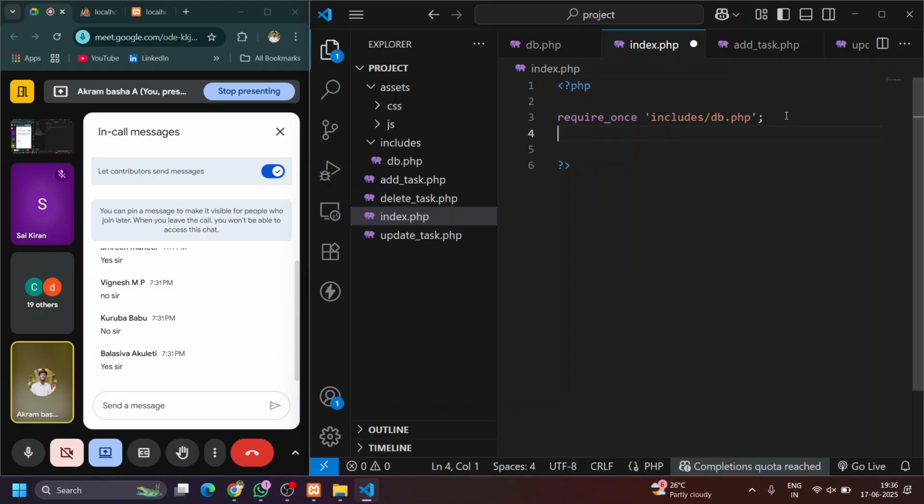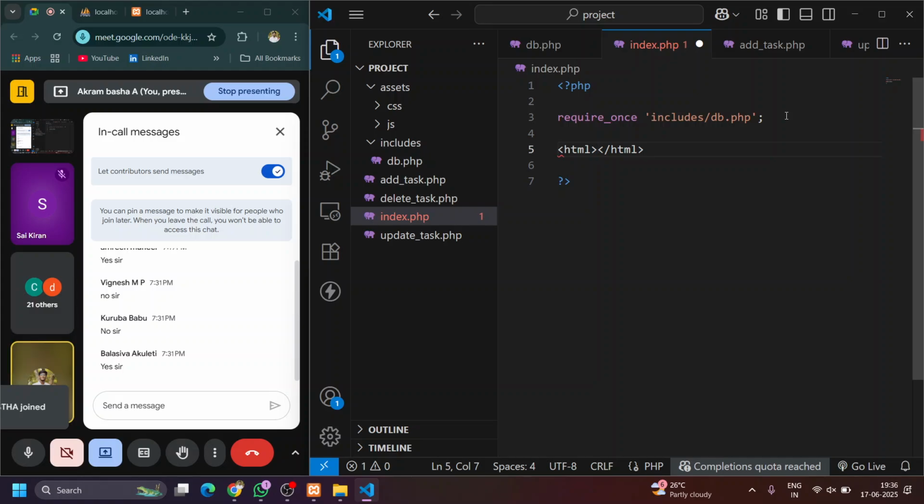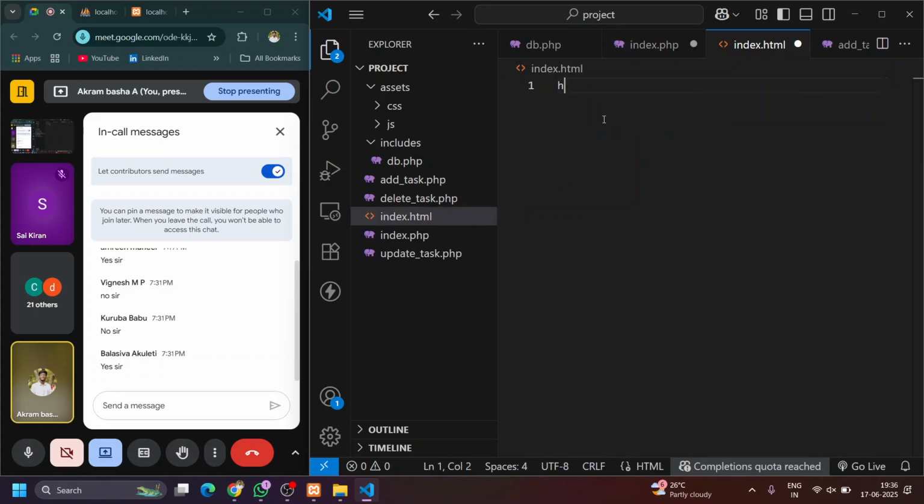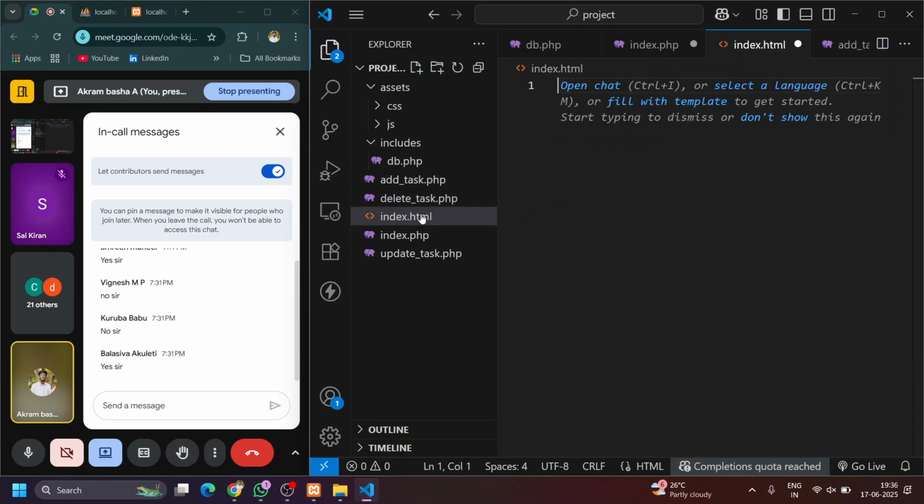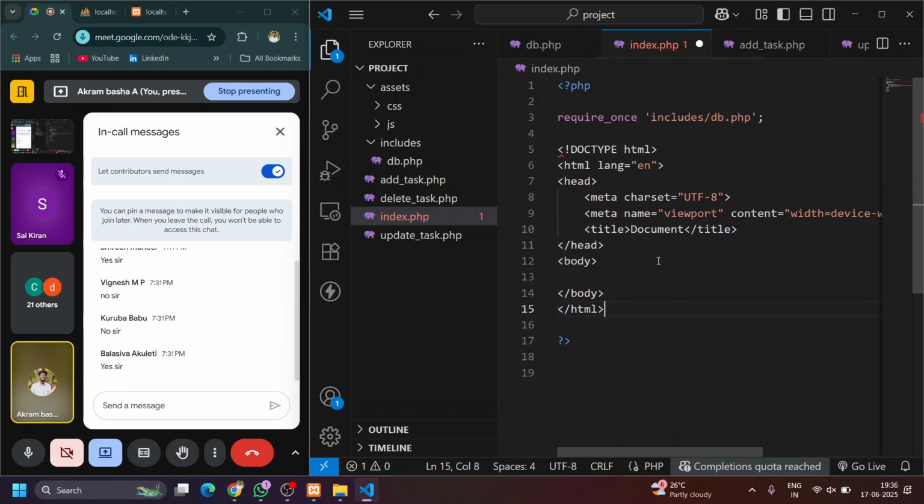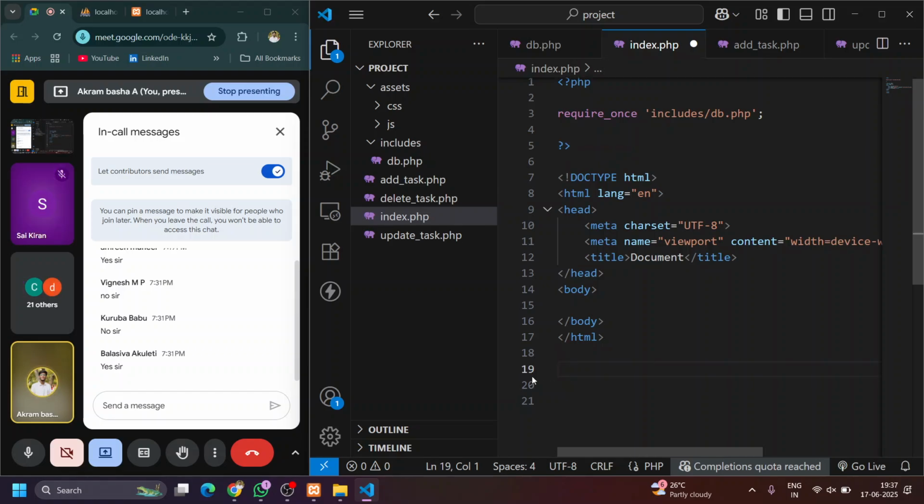Now we have included the particular file. Now I'll write the HTML code over here. I have to provide the doctype. Inside the PHP, I have written the HTML code. Before that, I have to close the PHP tag. To write the HTML code, you have to close the PHP tag.